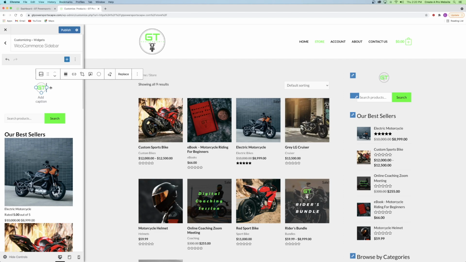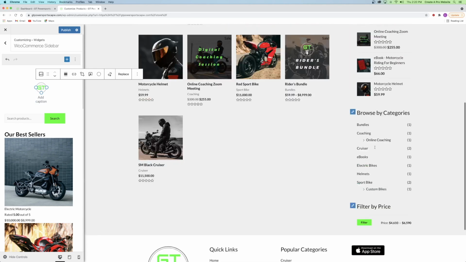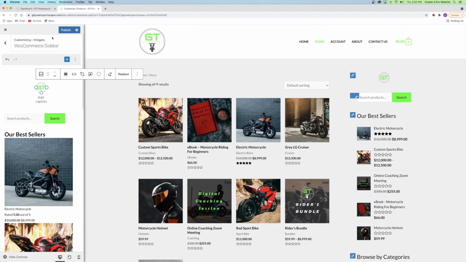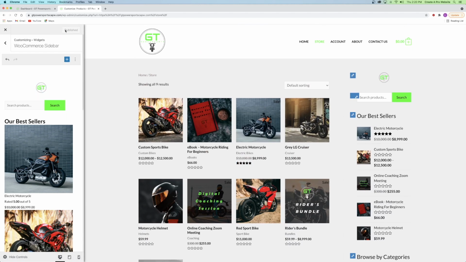Awesome. All right, so now you know how to rearrange, how to add, and how to delete things to your sidebar over here on the right-hand side. So I'm going to click on Publish to save my work. So the next thing I want to show you is how to actually edit the individual products right here, and then also just how to edit this page in general.